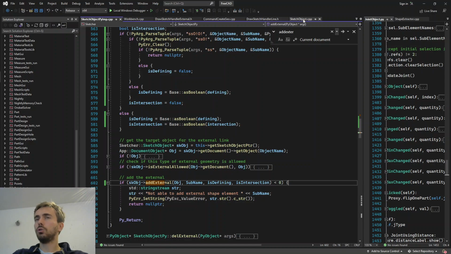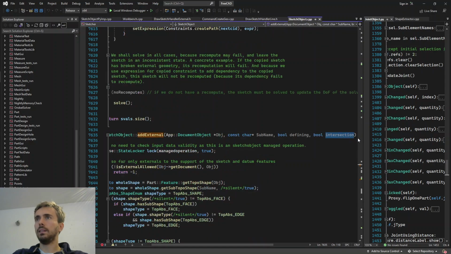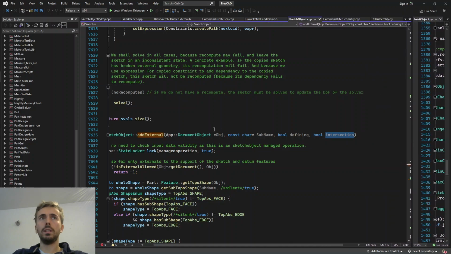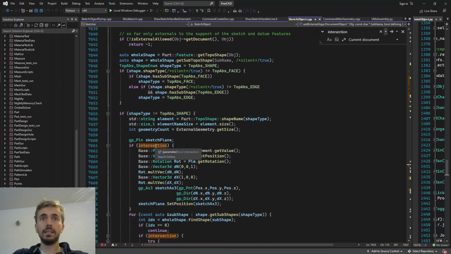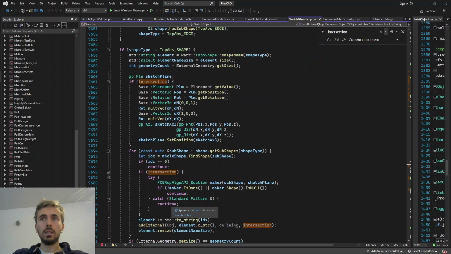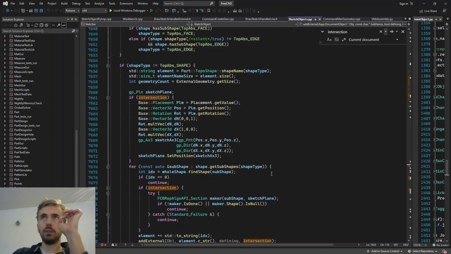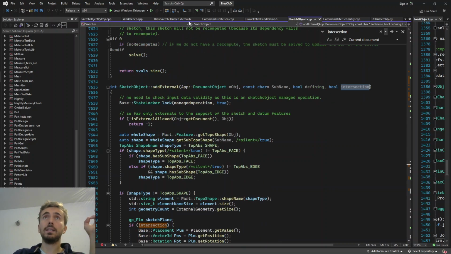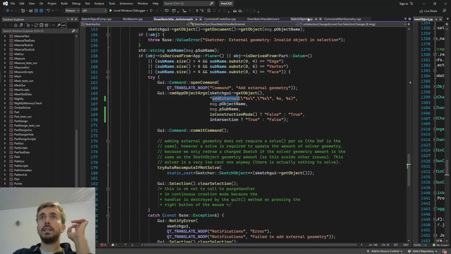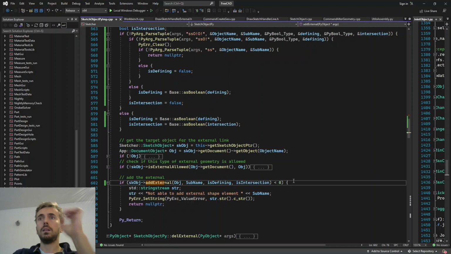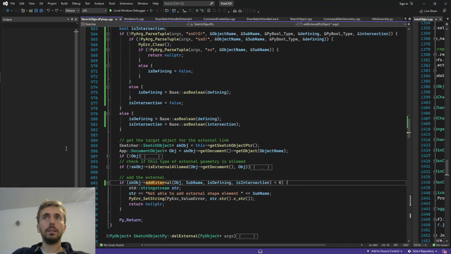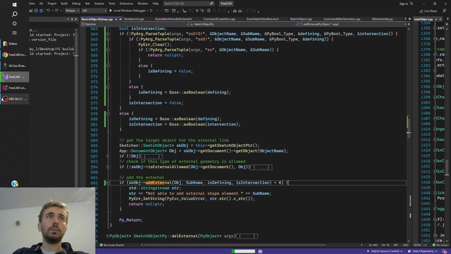I think we should have a look if the intersection parameter is actually used somewhere, because maybe it's added but maybe it's not used. Oh, look at that, it is here. So maybe it's going to work out of the box, which would be fantastic. So let's see if that's the case or not. So I have to build this. So yeah, build, and we close FreeCAD, that's fine.